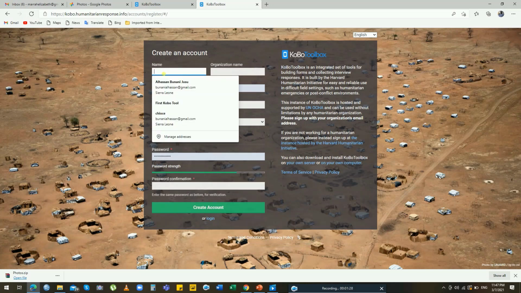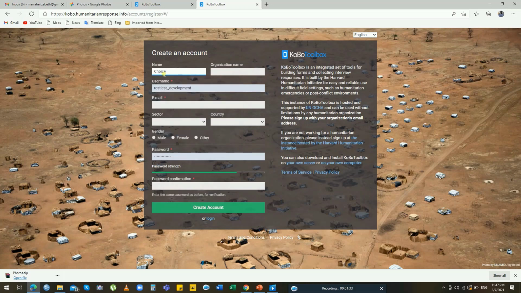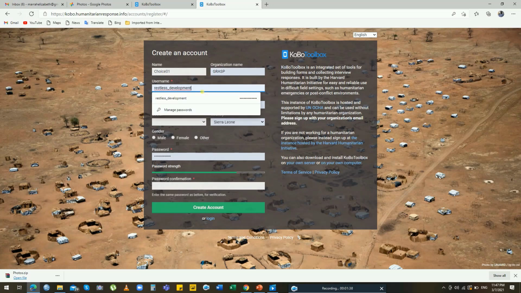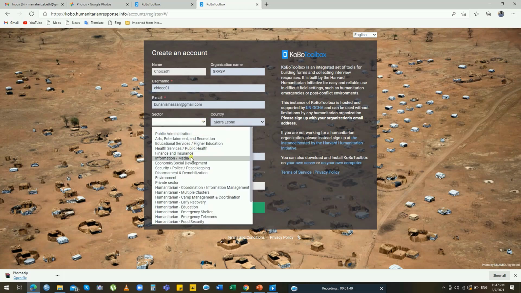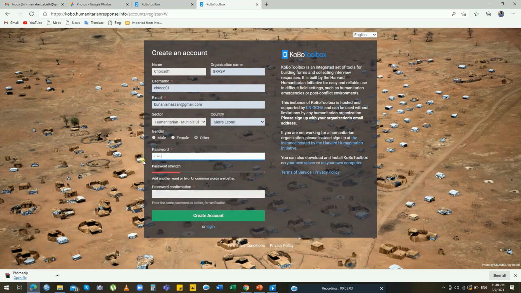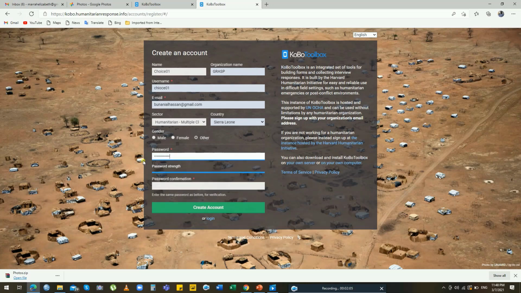So let's say we want to create an account named choice. Let's say choice 01, that's the name of my account. The organization, let me just say Graps. The user's name would be choice 01. Then my email address, and I will say it is multi-sector when it asks for sector. I am neither male nor female, and I would like a password. Let me show you guys this. Take it, that's the password I would like.